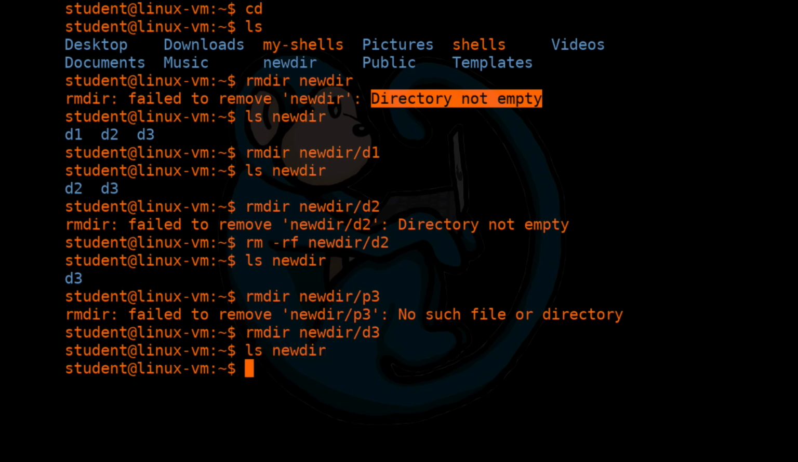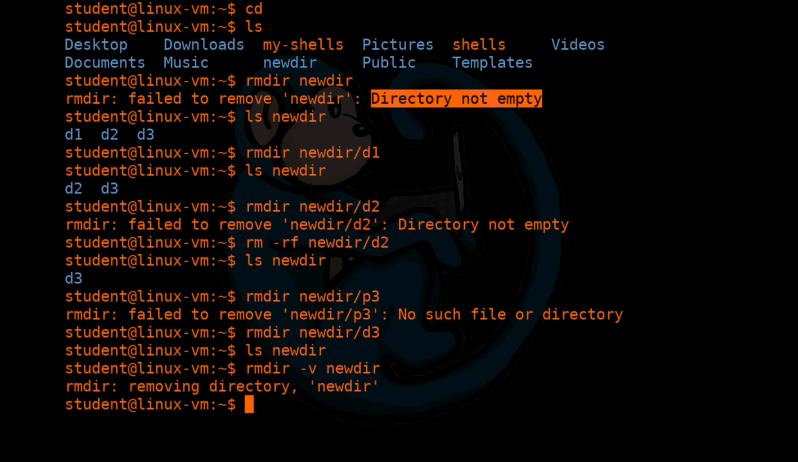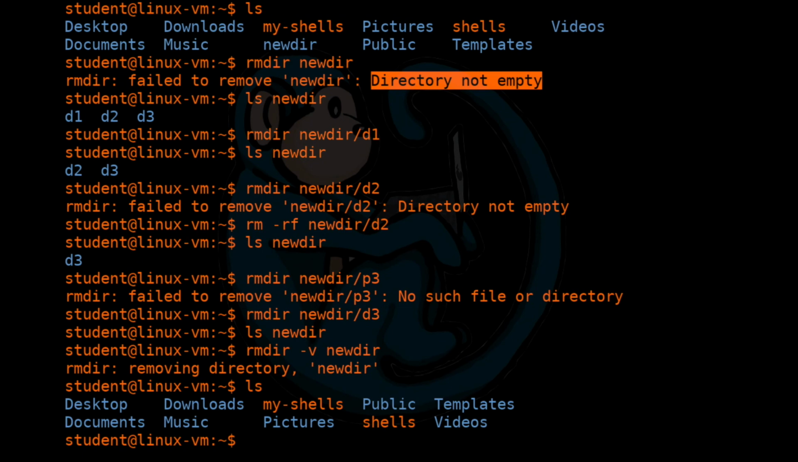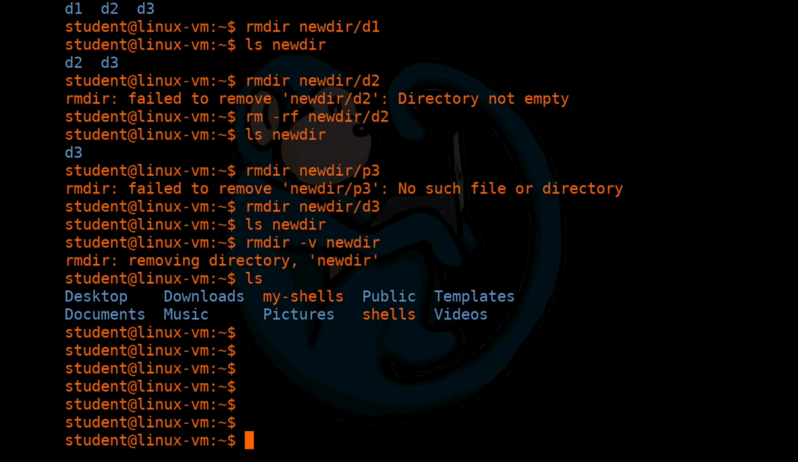And once again, just like everything else, there are options for rmdir. And one of the common ones is -v for verbose, which is going to tell you what the command is doing. So we can do rmdir -v newdir. And now it tells us that it is going to remove newdir, which it did. And we can verify by typing ls. And sure enough, newdir is gone.